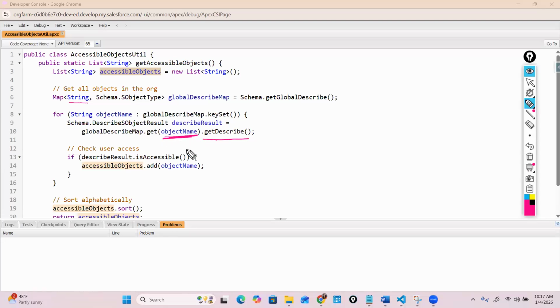So what is that going to give you? It is going to give you metadata about that object. So far you are not fetching the fields. I haven't done getFields and all of that information. It's only giving me metadata about the object, which includes things like whether this object is accessible to the user, whether it is creatable, whether it is deletable, things like that.